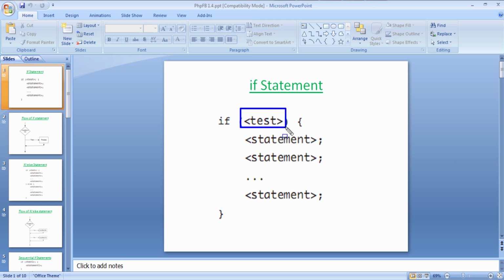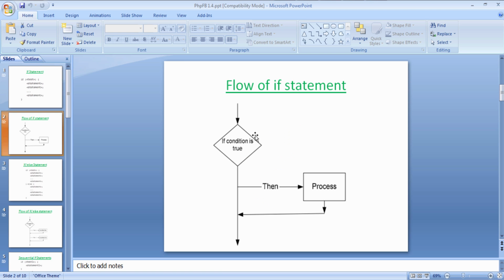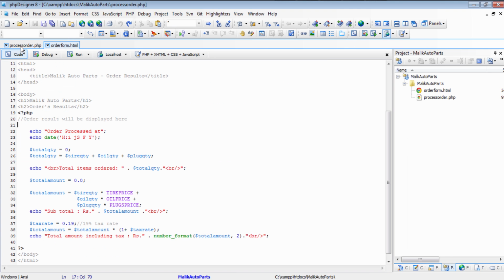And here we check a test condition. If the condition is true, then we execute all the code inside these curly braces. And if that condition is false, not true, then this code will not be executed. This is the flowchart of the if statement. Here you can see, first we will check a condition. If that condition is true, then we will process something, otherwise we will skip that if statement.